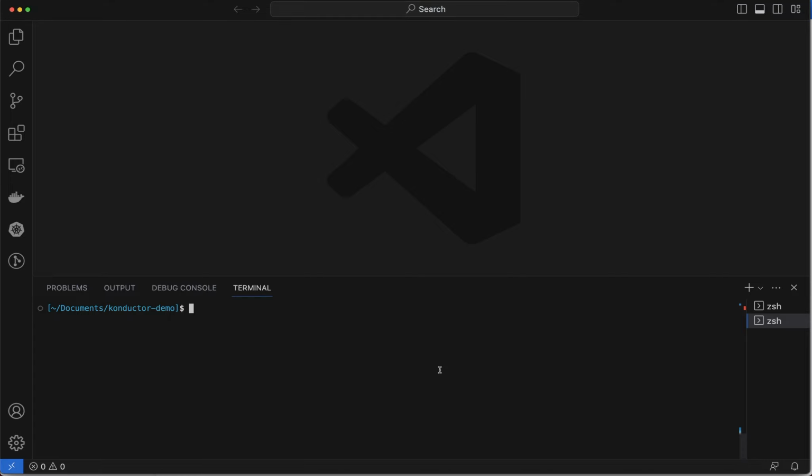And just for consistency's sake, I like to tag my image. So now that I have the image available locally, I just do a Docker tag and I tag the image that I downloaded, and I just tag it with a simple name, Elastic Conductor-Client latest.